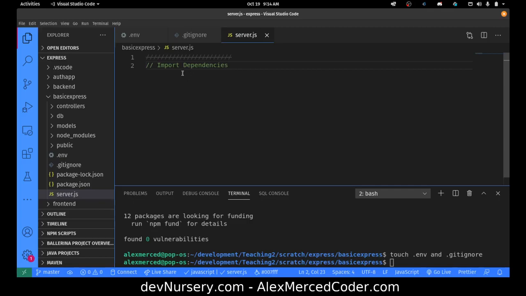Okay. I'll make this a little bit colorful. There we go. I have an extension called Better Comments that allows me to do that. Cool. So for our first dependency we want to import is Express.